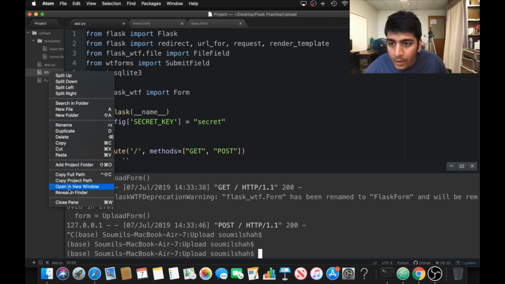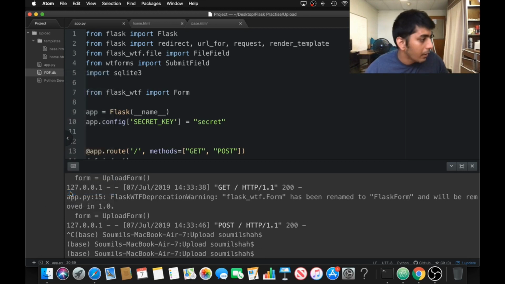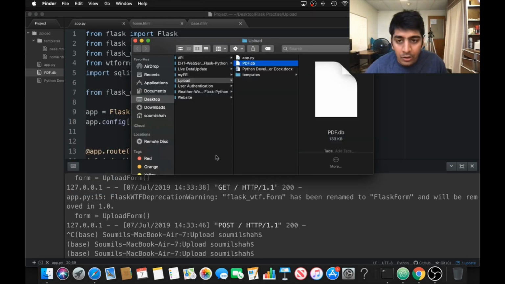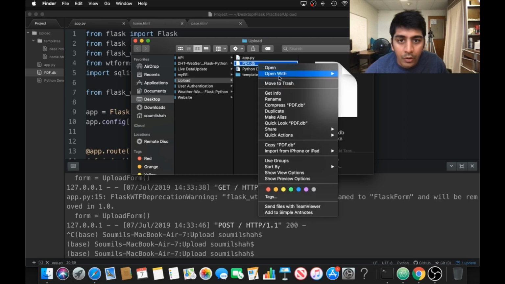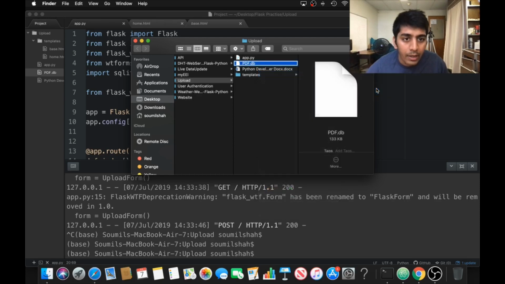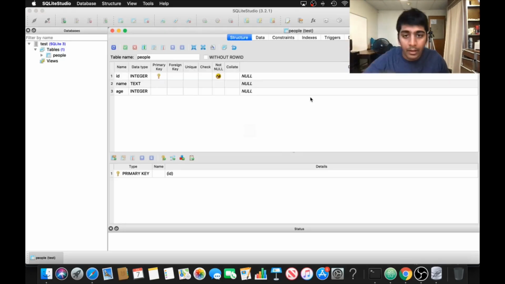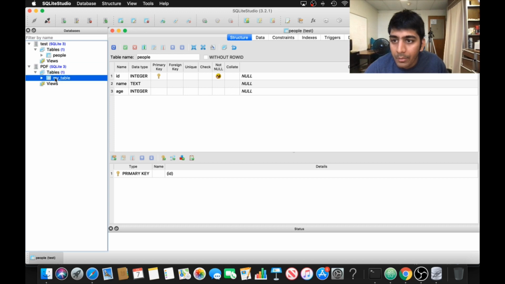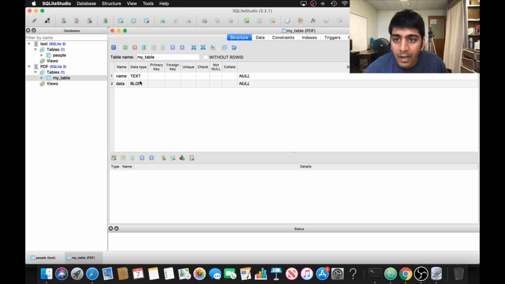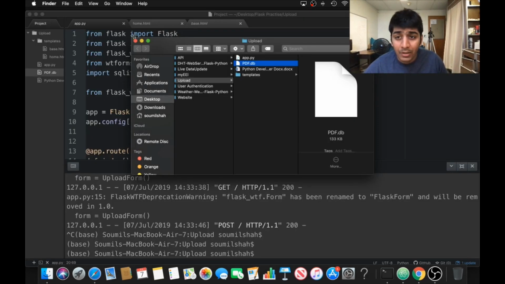Open in the Finder. Let me just open that in the Finder, and then I can show you the data. Of course, it's easy. Left click, open with SQLite. All right, so just hit OK. This is the table here, you can see. Here you can see we have two blob objects, which were just created when we hit the submit button. So this is what we're going to create using Flask and SQLite.